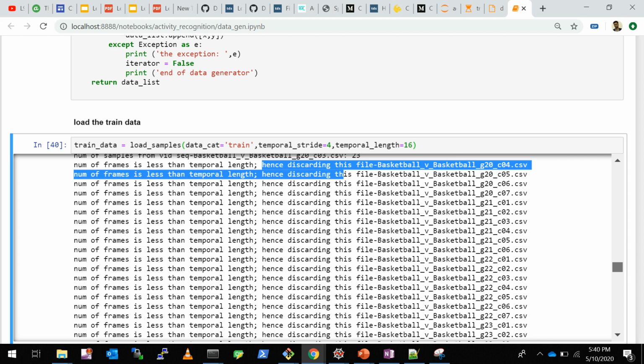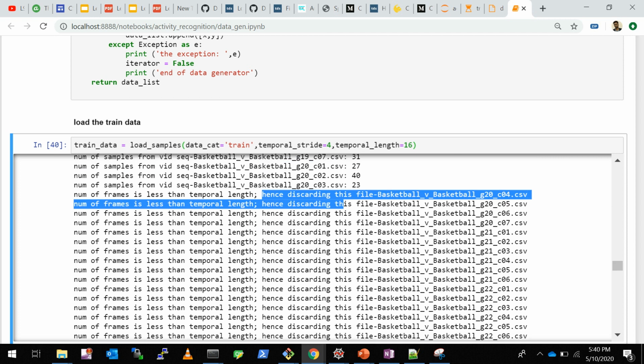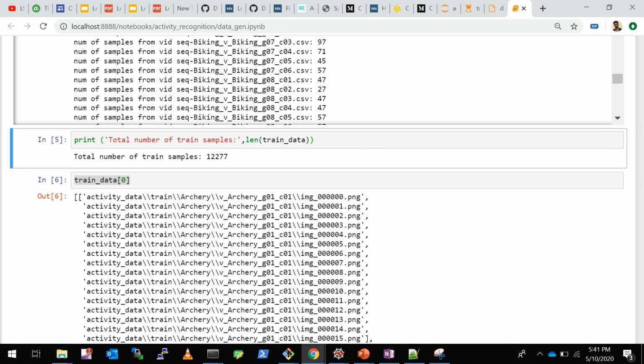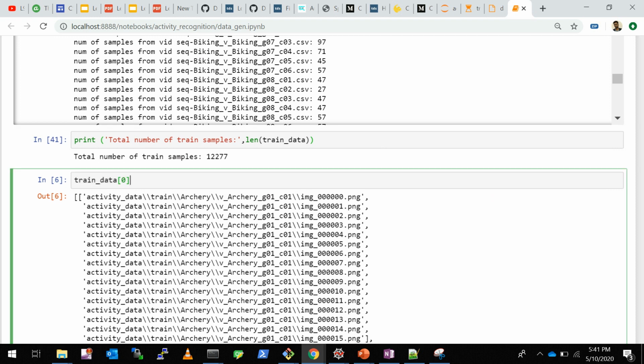Now, in case the temporal length is less than 16, you can also do some kind of temporal padding, where you just append the last frames to make it up to 16. It's a simple logic we can add, but right now let's just continue with this. Okay, so now when you print the number of train data samples, it says there are 12,277 samples. And let's see what one sample contains.